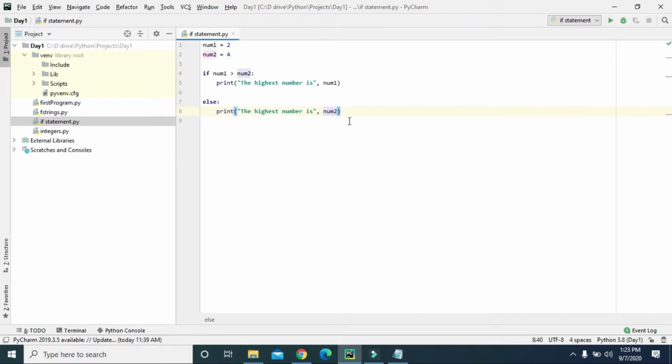num2. Here num1 has the value of 2 and num2 has the value of 4. We are checking the if condition: if num1 is greater than num2. num1 is 2 and num2 is 4, so num1 is not greater than num2. So this condition is invalid, and this code will never run, because it will only run if the if condition is valid. Since this if condition is not valid, it will exit from this if condition and go to the next line where it finds else.